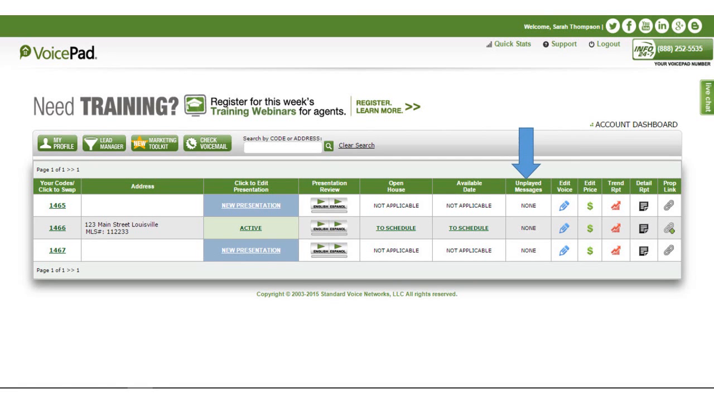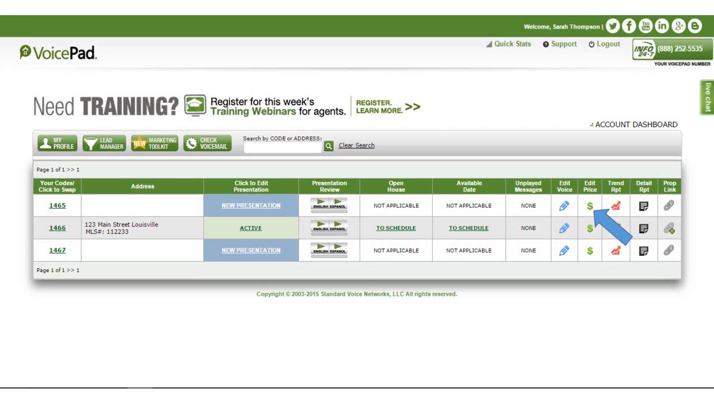The unplayed message column is similar to check voicemail. When someone calls your VoicePad system and listens to the audio presentation, then selects the option to transfer to you directly, if you're unable to take that call, VoicePad will take a message and store it on your account dashboard. You can access your voice message at any time by clicking on the phone icon in the column or by clicking on Check Voicemail. Edit Voice and Edit Price are quick access tabs which take you directly to those listing details, allowing you to edit the VoicePad presentation or edit the price of the property.